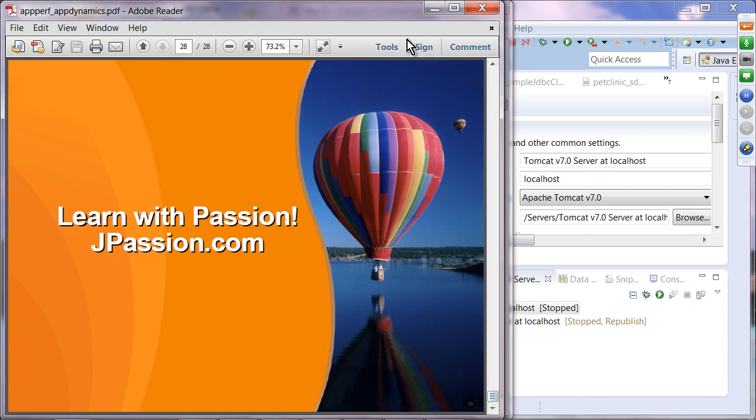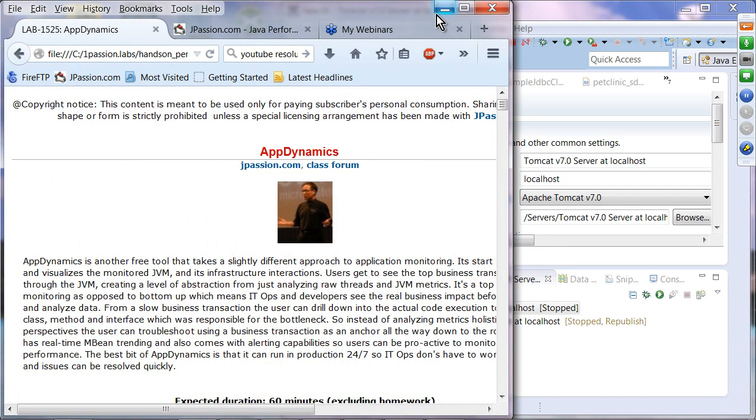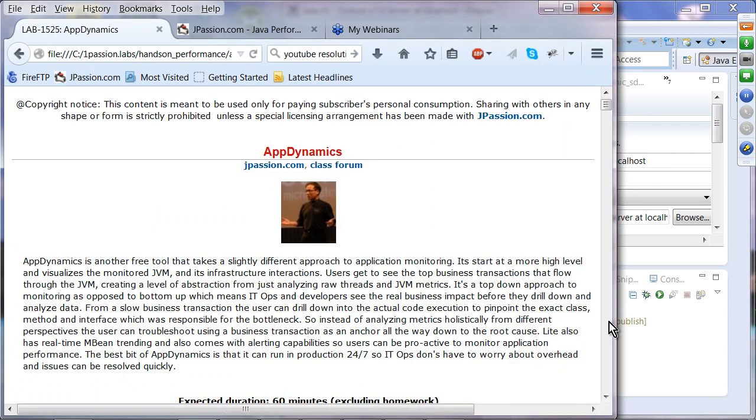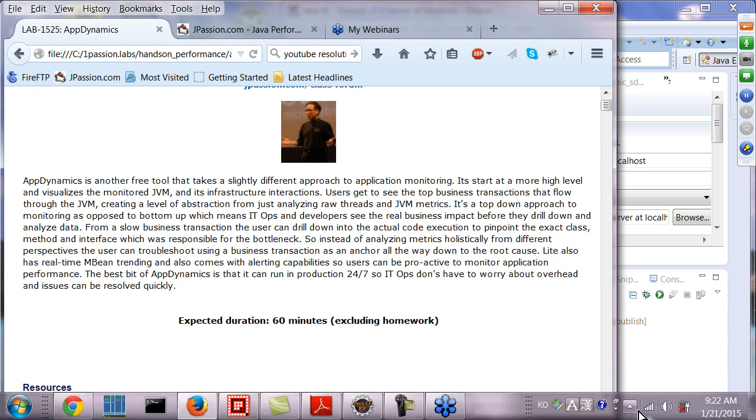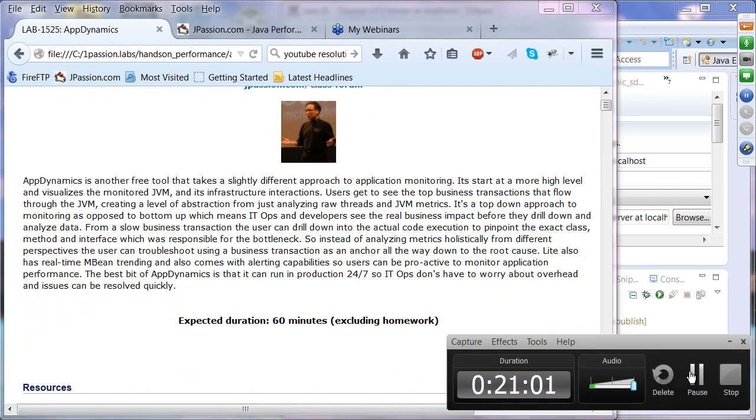All right, so that is the end of the presentation. Now let's take a look at the hands-on lab. By doing the hands-on lab, you will probably have a better understanding of what's going on. Let me see if you guys have any questions.